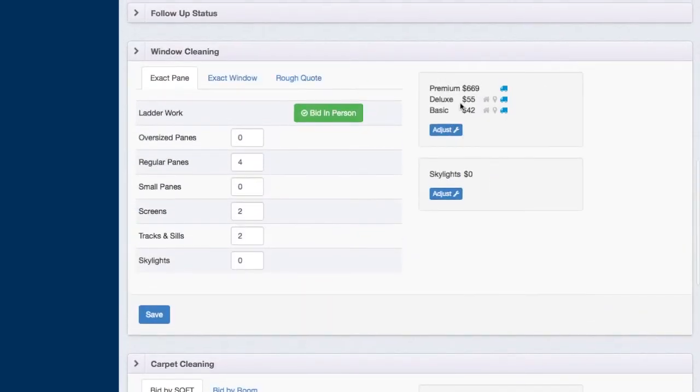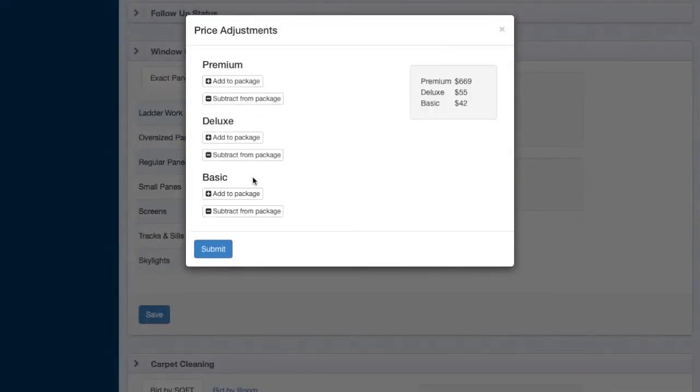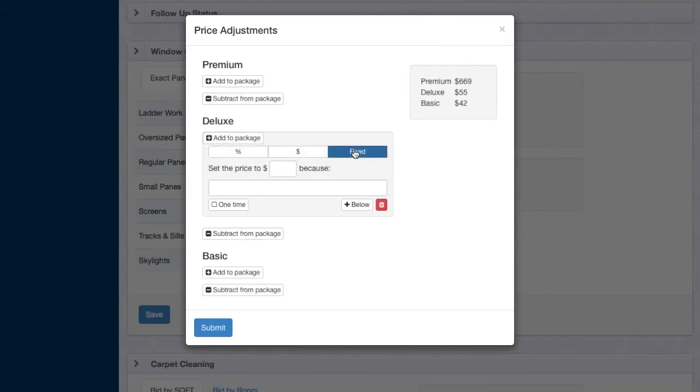and maybe here I want to go ahead and fix the prices. So this is another neat feature that you can do. So 42 and 55, that's maybe a little bit low. Let's go ahead and make the deluxe package, we'll go ahead and make that an even 99 bucks. So I'm going to take that and go, instead of worrying about figuring out how many dollars to add to it, I'm going to use the new fixed feature. And I'm going to go ahead and just take that right up to 99 bucks.